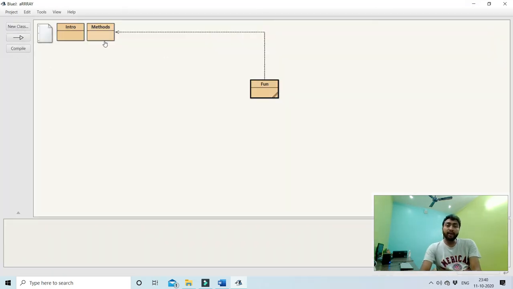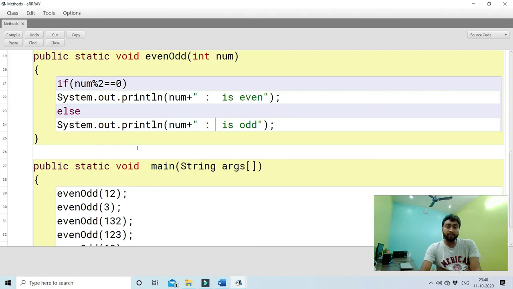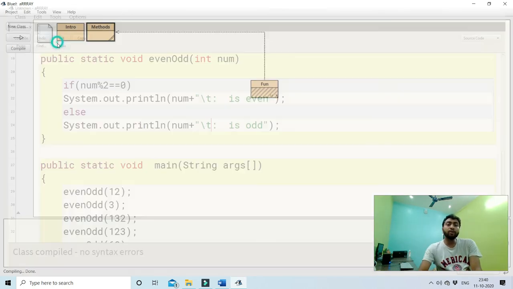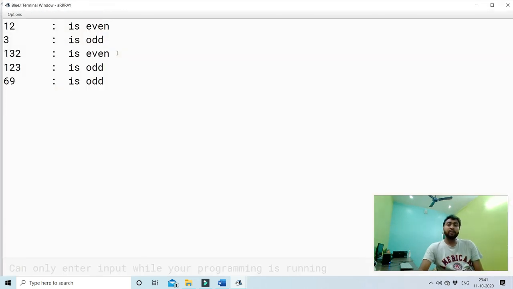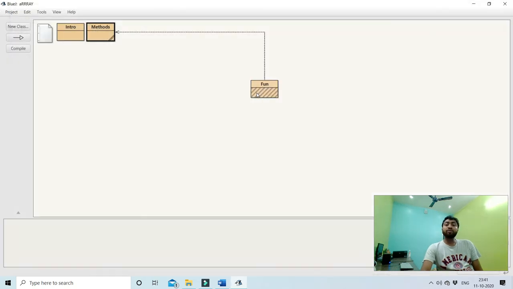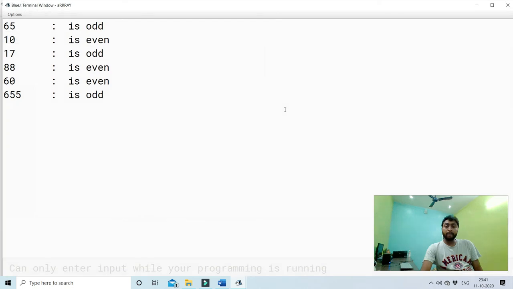Again, if I'm modifying the methods function from here, if I'm writing like this, a backslash t for the beautification of the program, and if you close it and run the main function from the methods, you can see it is now showing me nicely the answers, and it will also get affected in fun.